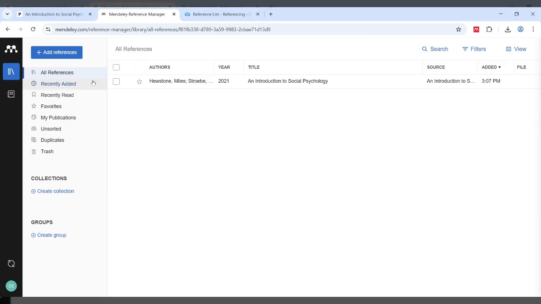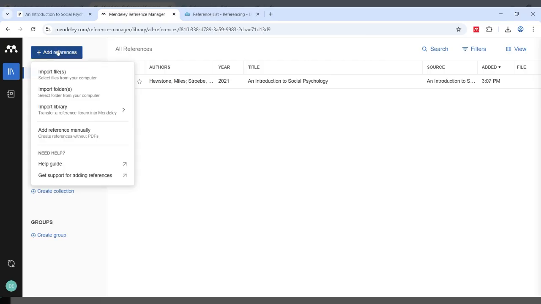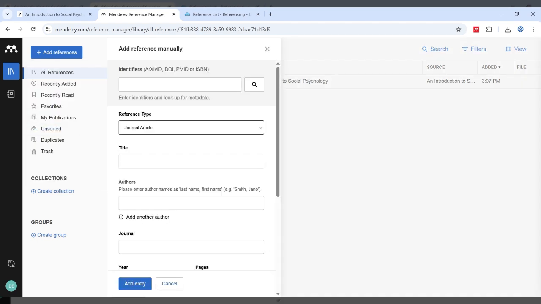You have another option if you go to add references, the blue button at the top left, you can add reference manually. And as we looked at there earlier, we see the ISBN for the book. So that's the International Standard Book Number. So every book should have one of them. So you could copy that in and it should autofill here once you click the lookup metadata.